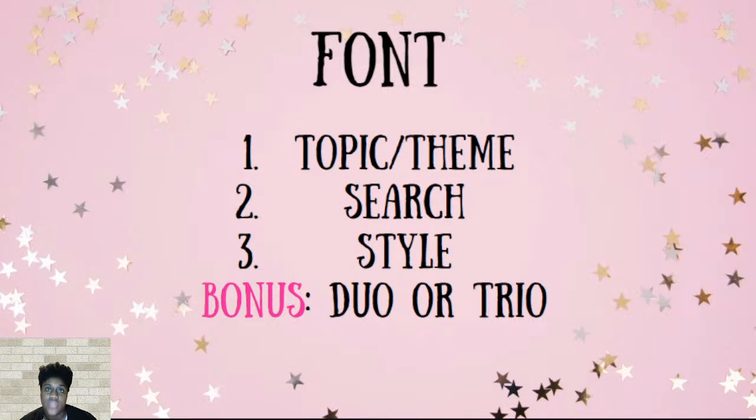So I have a bonus step here in the font framework, and that is to look for a font that has a duo or trio. So what that means is a duo or trio font are 2 or 3 fonts, as the name implies, that were actually made together to go together. Those were made by the font designer specifically to go together or match together. So all the hard work is done for you. You don't have to try to match up a million fonts to find the perfect font combination. The designer has found the perfect font combination for you.